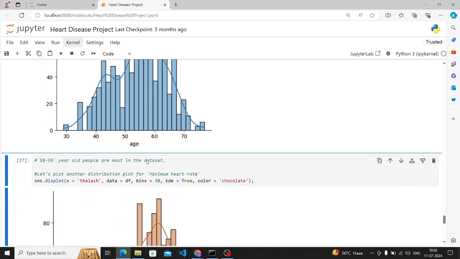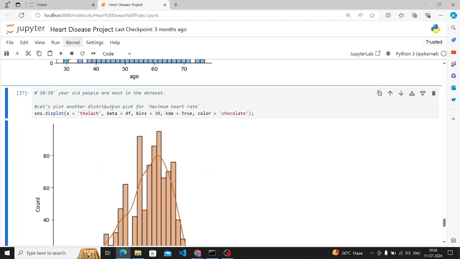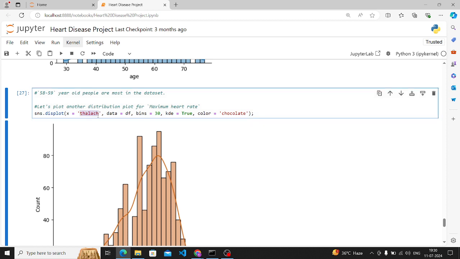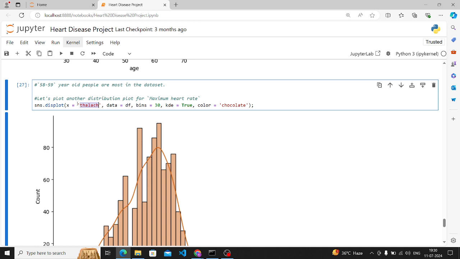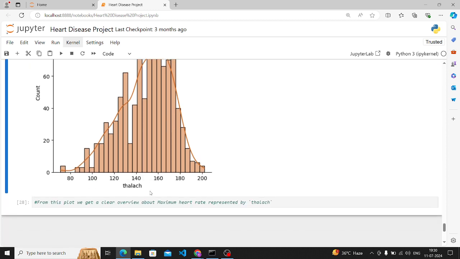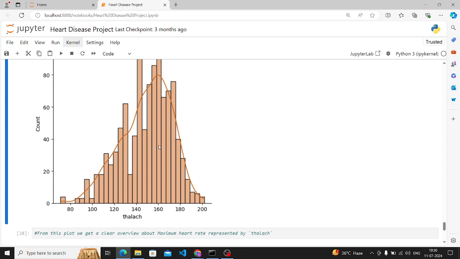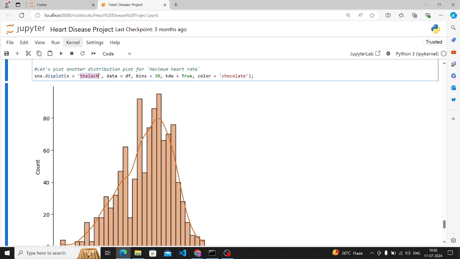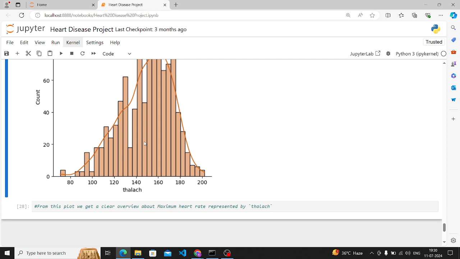Now let's plot another distribution plot for maximum heart rate. For maximum heart rate we are using the thalach column. Data is df, bins is 30, KDE is true, and for color we have set chocolate. So this is your chocolate color plot of the thalach column, and from this plot we get a clear overview of the maximum heart rate.